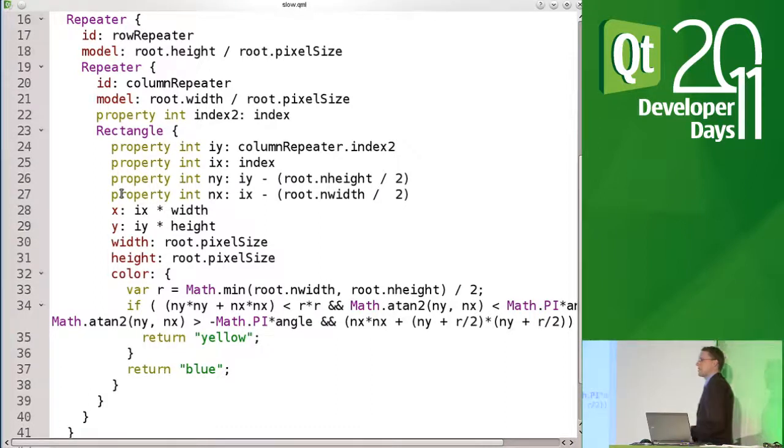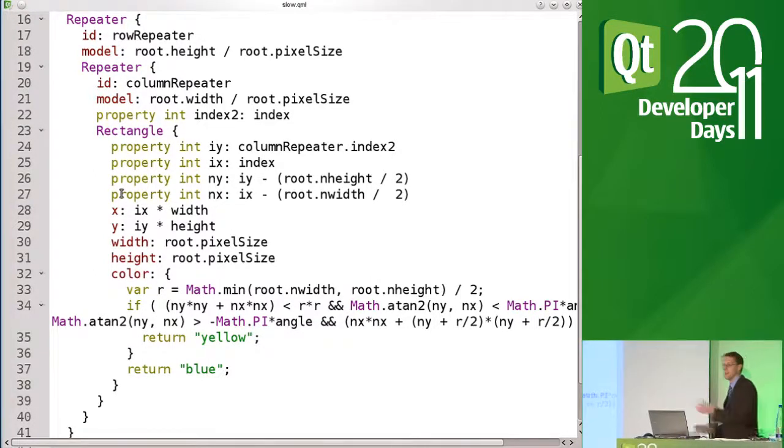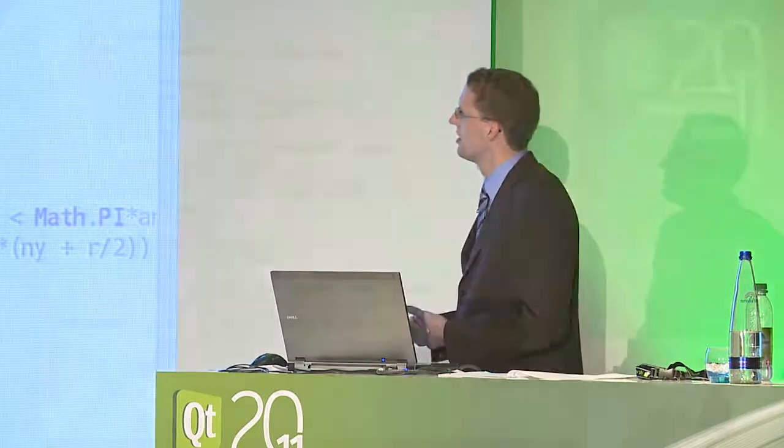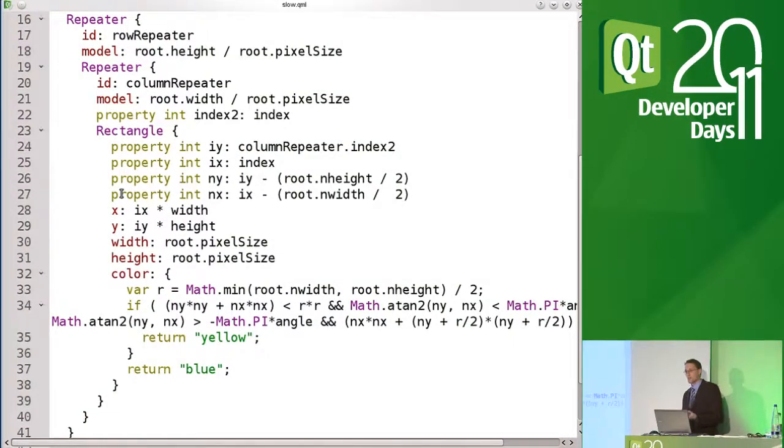Has anyone already an idea of what might be slow in here? So what will be the bottleneck? Any guesses? Yeah. So, right, the first thing that everyone thinks about is this fancy math and JavaScript in there, right? That has to be slow. Any other ideas? Yeah. The two repeaters. The two repeaters, okay. So we have two nested repeaters. That might have some side effects, indeed.